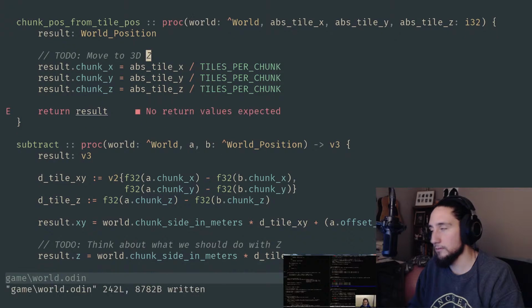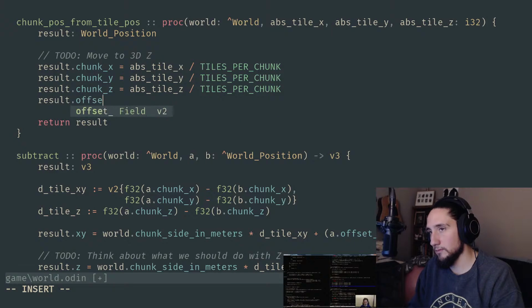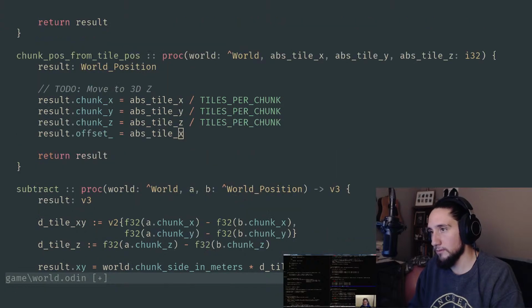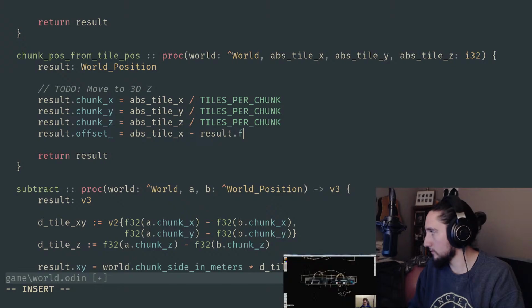So all right, if we have these guys, then essentially we know the abs tile x, whatever that number came out to be, and it could be negative, right? It could definitely be negative. We know that whatever the abs tile x was minus the result of the divide, times the tiles per chunk, is how many were left over, how many tiles we did not account for, right?